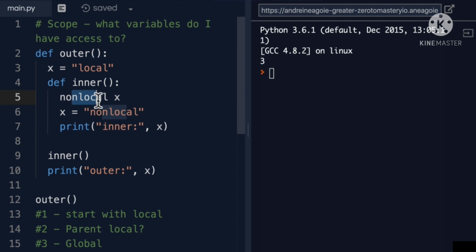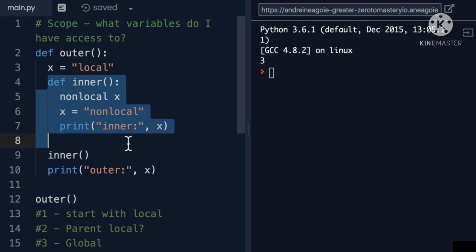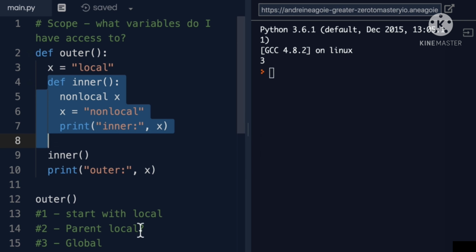The nonlocal keyword is used to refer to this part, this parent local. It's a way for us to say, hey, I want to use a variable that is not a global variable, but is outside of the scope of my function. So based on that definition, try and pause the video and see what this function might do. I'll run it right now and then go through the code.